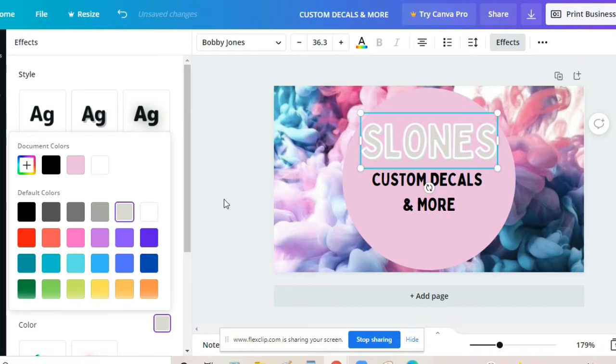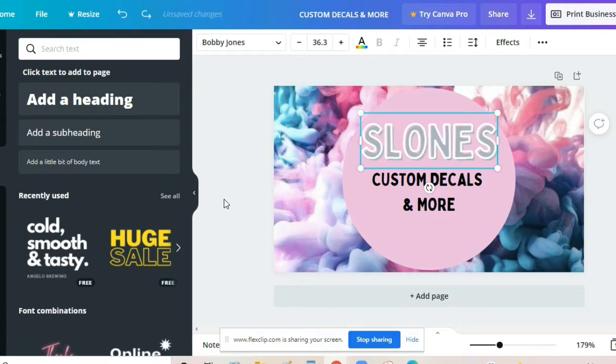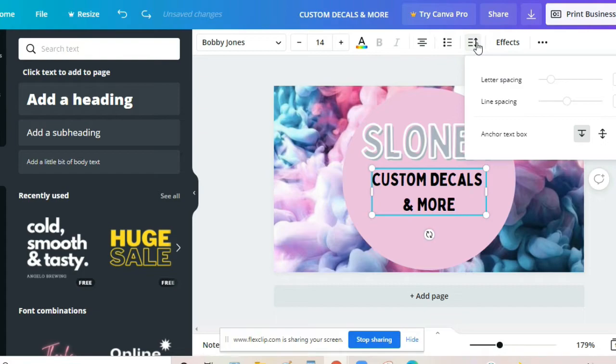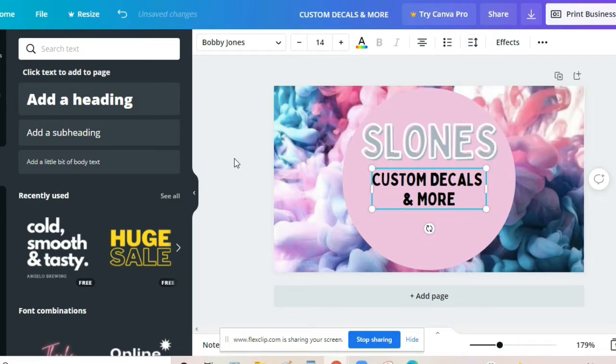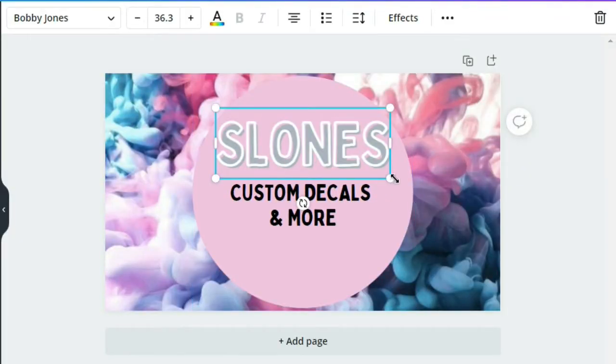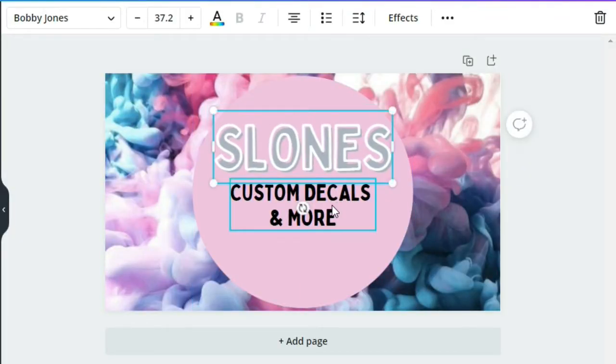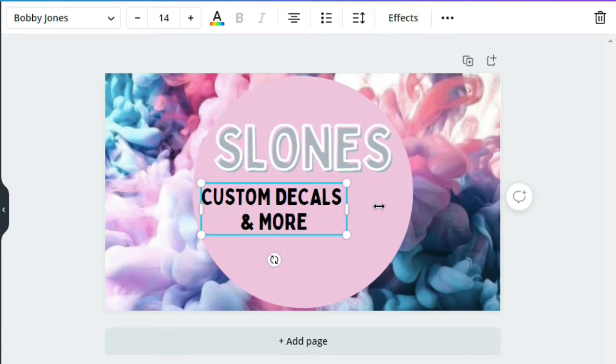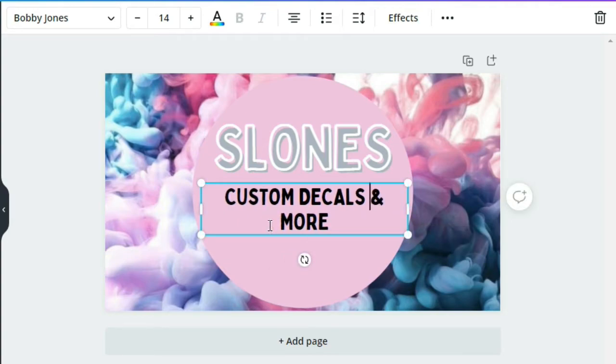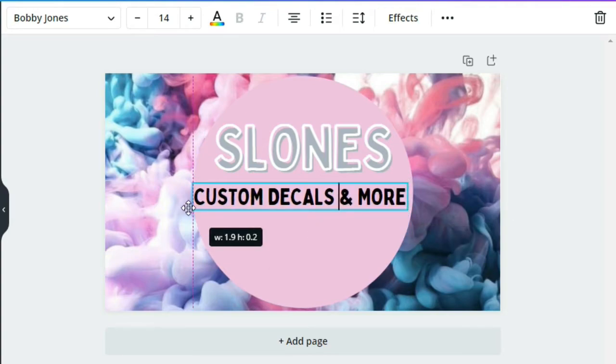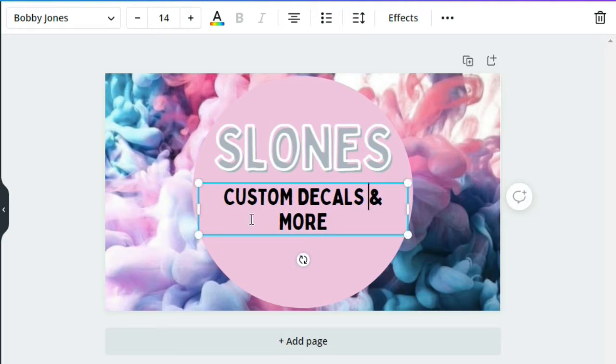And once I have that how I want it, you see this little line with the arrow. You can use this to change your line spacing to make your words closer together. You can also change the letter spacing to space the letters out farther apart if they're a little too close, or if they're spaced out too far and you want them a little closer together. All that can be edited, which is something I really like about Canva. It gives you lots of playroom, lots of options to edit your fonts and your images. So that's pretty cool.